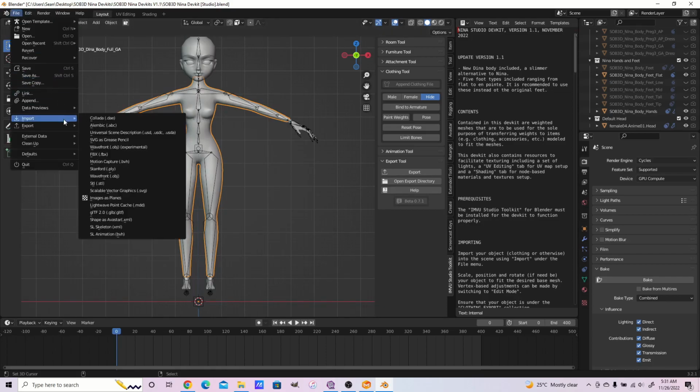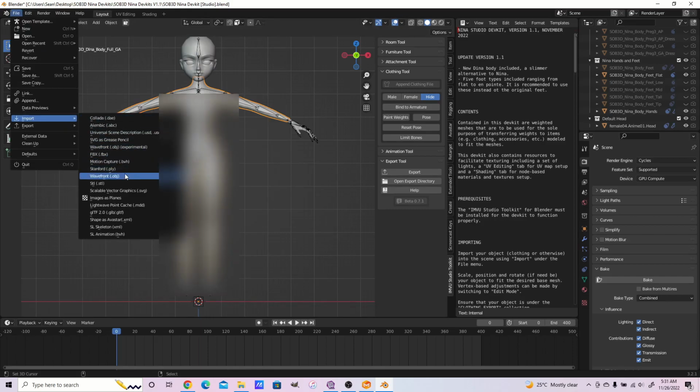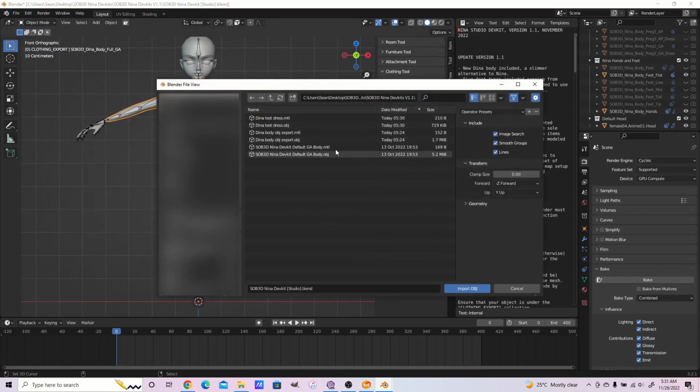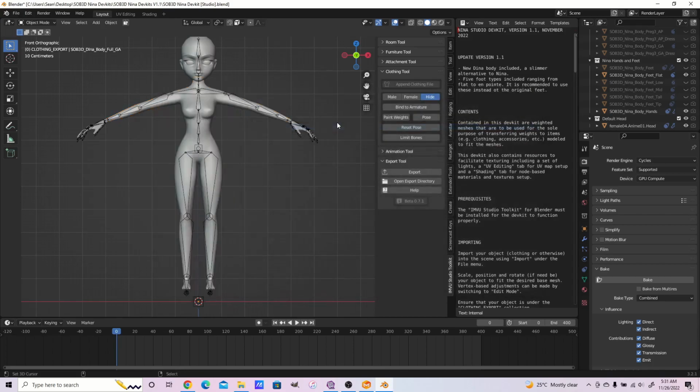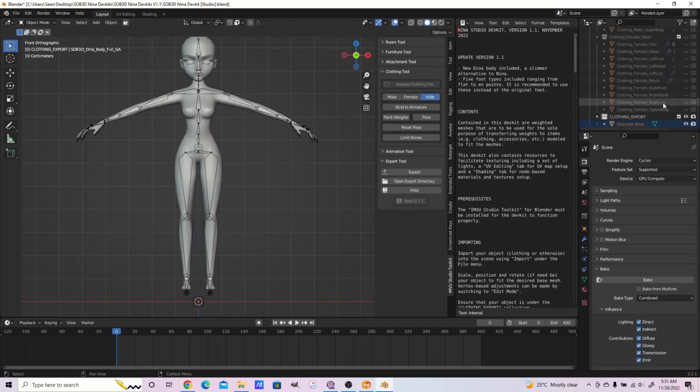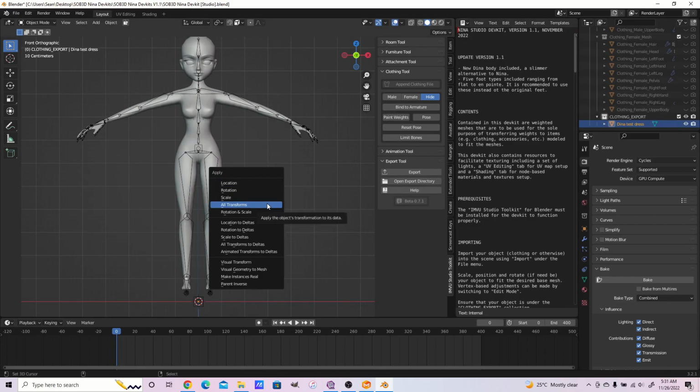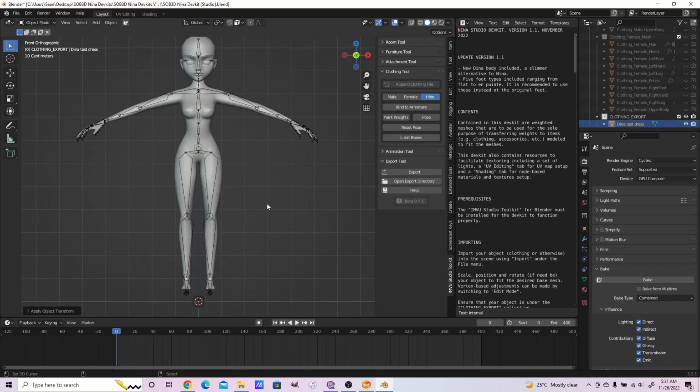Now we're going to import our object with Wavefront OBJ. We need the Dina test dress OBJ. Yes, that's what we're looking for. So remember that we scaled it up. We scaled it up by 100 while exporting. So we're going to make sure that it's just the Dina test dress that is selected. Then we're going to use Control A, all transforms, so that the scaling down is uniform.